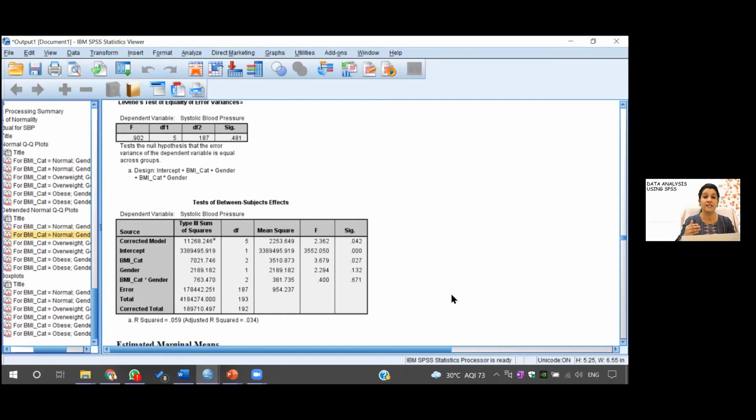Now somebody may say, why can't I perform two separate one-way ANOVAs? For gender, you don't need to perform one-way ANOVA; you will perform an independent sample t-test, as we said. But in this case, although that interaction is not significant, that's why you go for this two-way ANOVA, because two-way ANOVA gives you the estimated marginal mean.